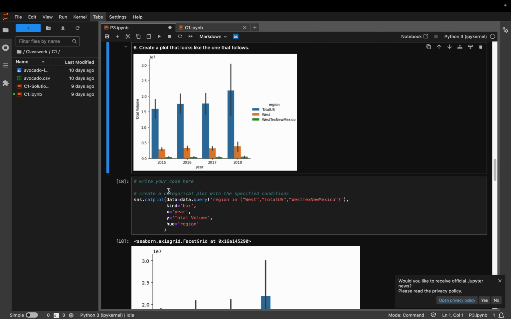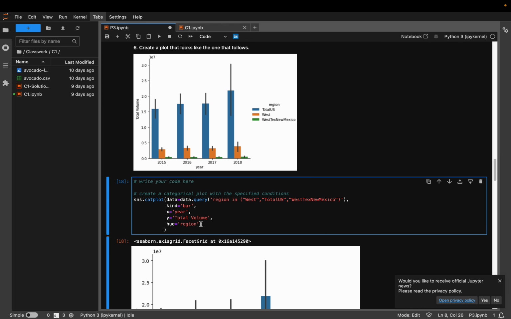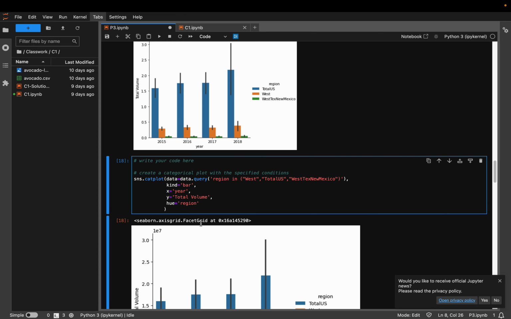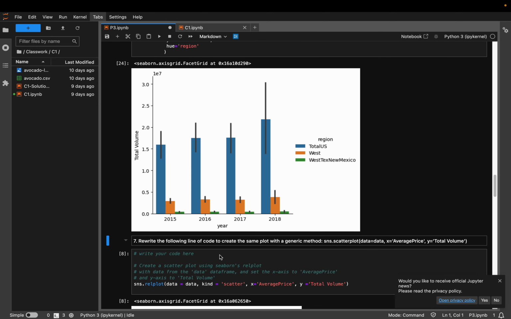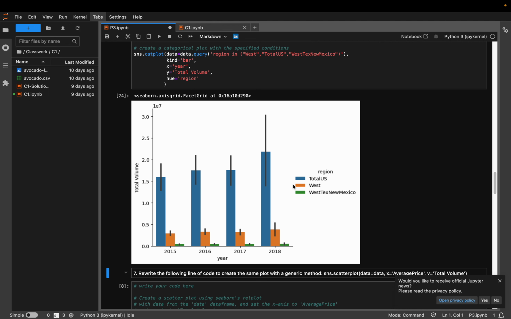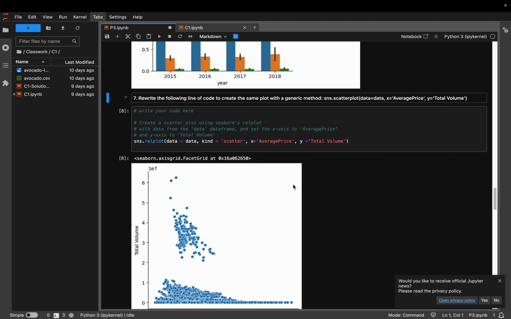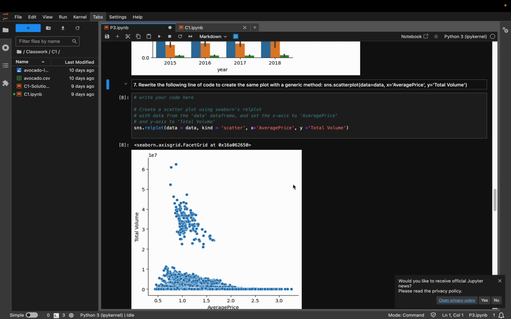Next, they want us to create a relational, not yet, but a catplot. So they want me to import data from data where, which I use the query parameter, region in West, total US and West Texas, New Mexico. And the kind is the bar chart, because this is a bar chart. X-axis is year, y-axis is total volume, and then hue, which tells me to color code it based on region. Here's region, so I should be left with this one, which looks the same as this one.